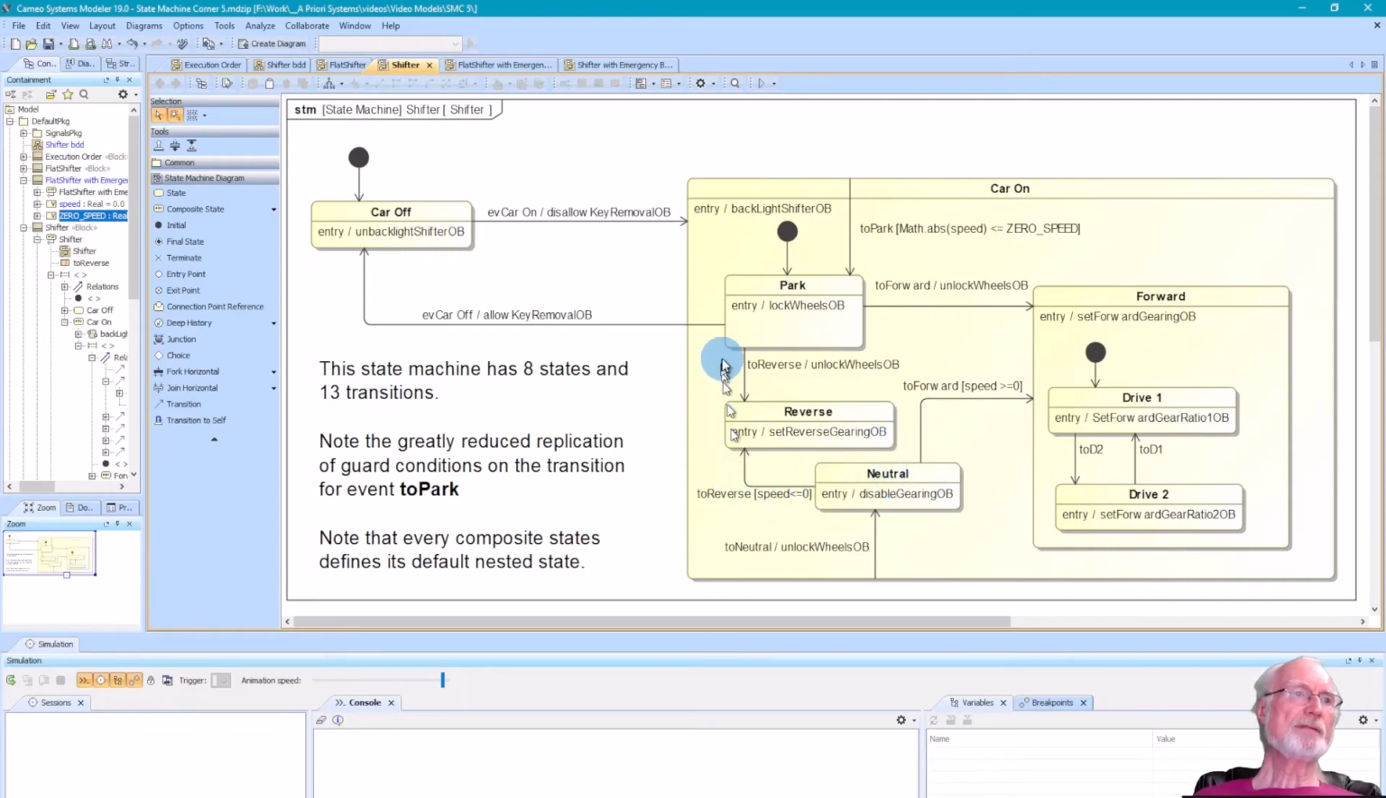And the other events are much as they were before, other than forward has 2 nested states, drive 1, drive 2. Notice that at both levels of abstraction, we've got the nested state machine for car on. We identify the default as park. But then forward, we identify the default as drive 1. Does this execute the same? Well, let's see.